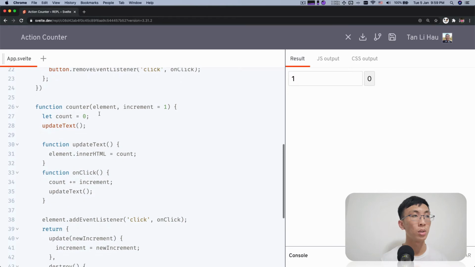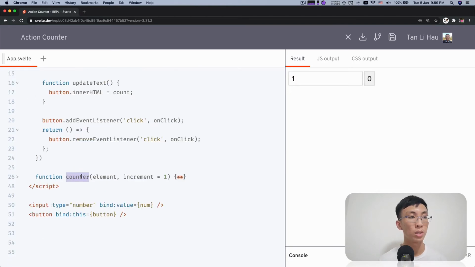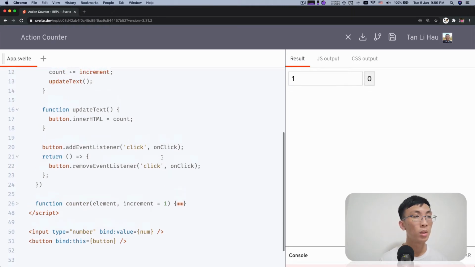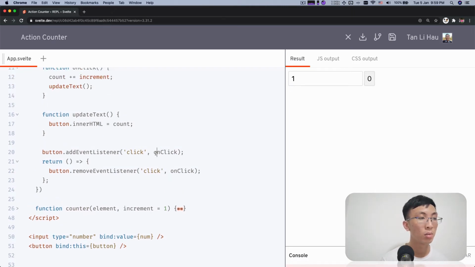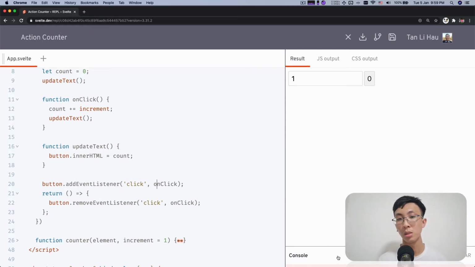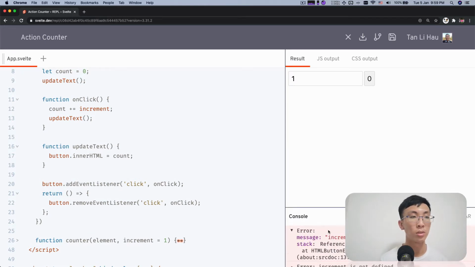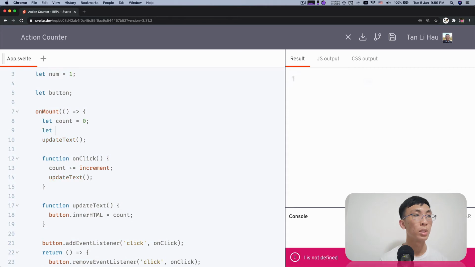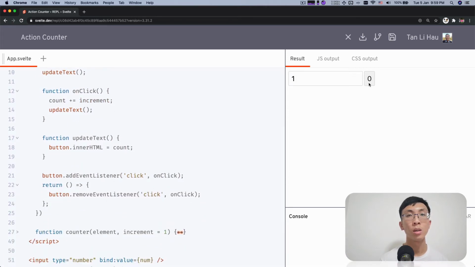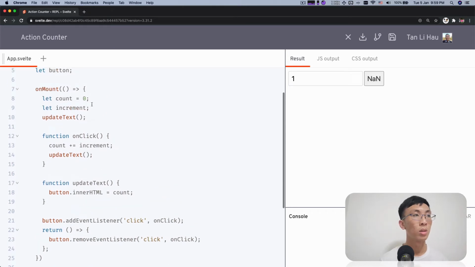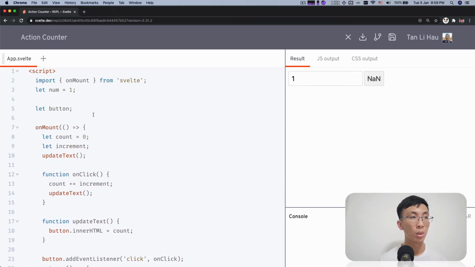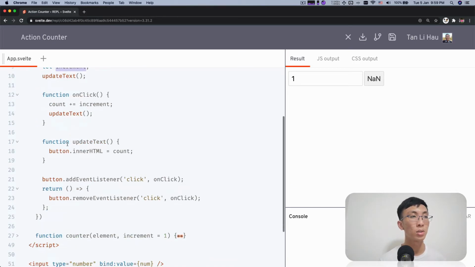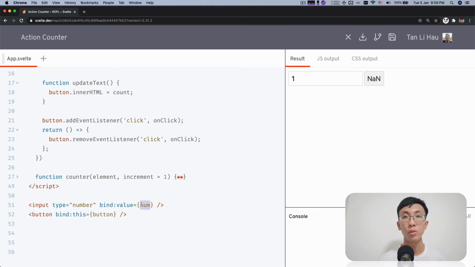Right. So now we are not using this counter at all. Let me collapse this. This is not being used anywhere. And supposed to work. But let's see what is missing. Okay, increment is not defined. Oh, sorry. So we need to define a variable increment as well. Right. So increment should be equal to number. Okay, so now we need to update the value of increment, right? So increment is actually the value num over here.